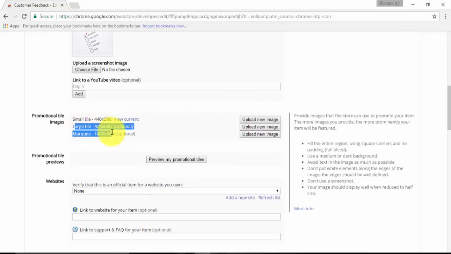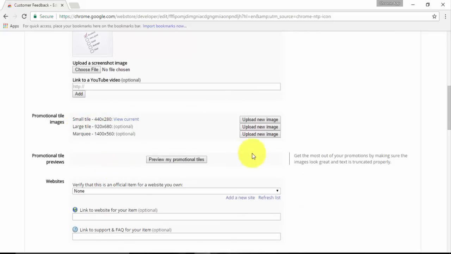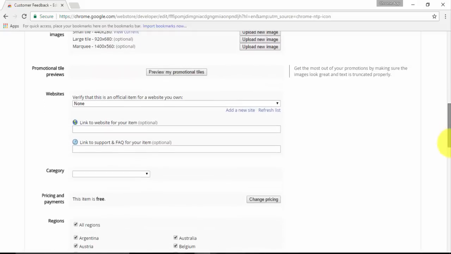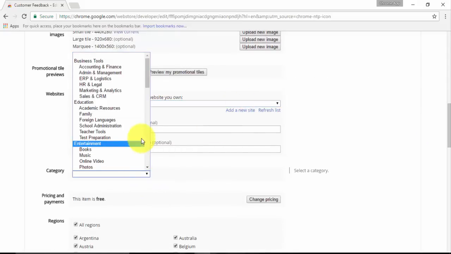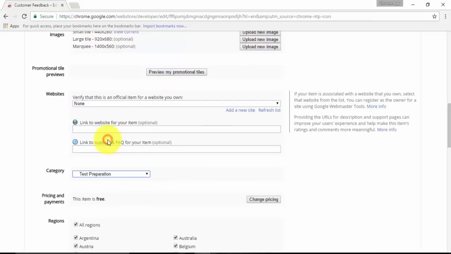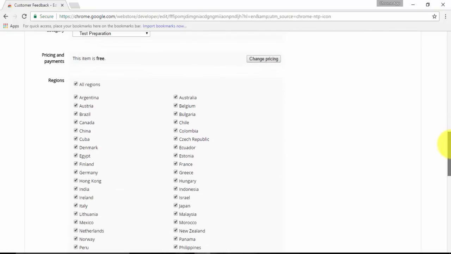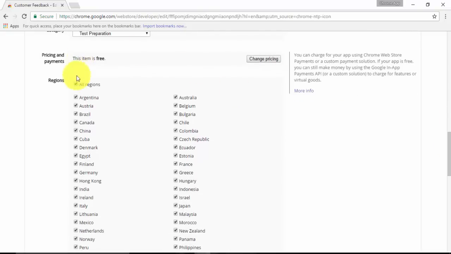The large tile and marquee are not necessary, so you can just skip them. The other important selection is the category. You need to select the appropriate one, as well as the region, where you can restrict some countries. For this example, I will leave it at all regions.